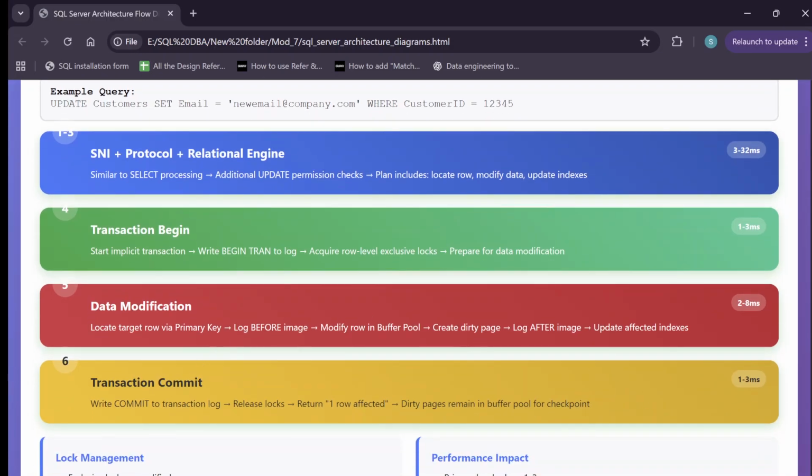Then it will come to the sixth step. It will take 1 to 3 milliseconds. It writes a commit record to the transaction log, releases all locks, and returns one row affected. Dirty pages remain in the buffer pool for the next checkpoint.